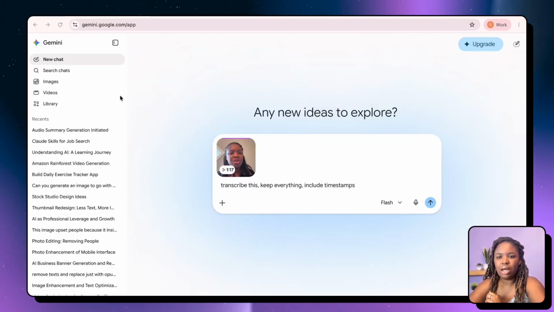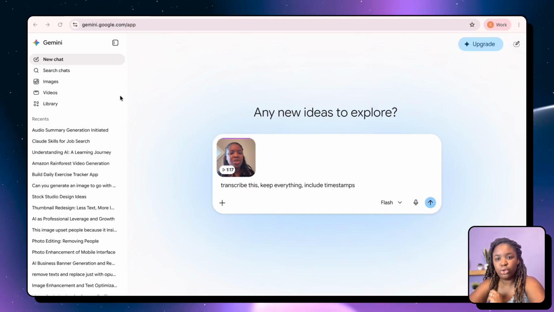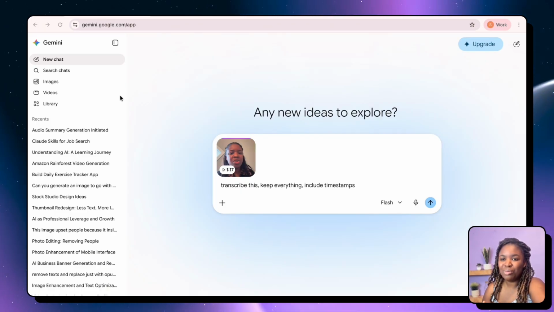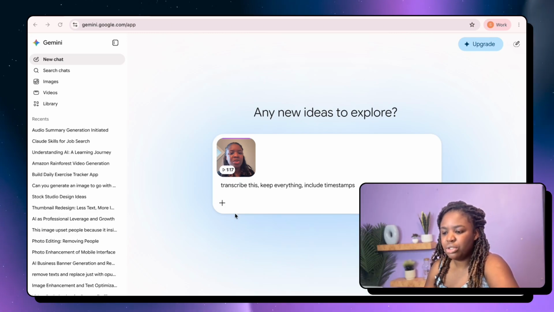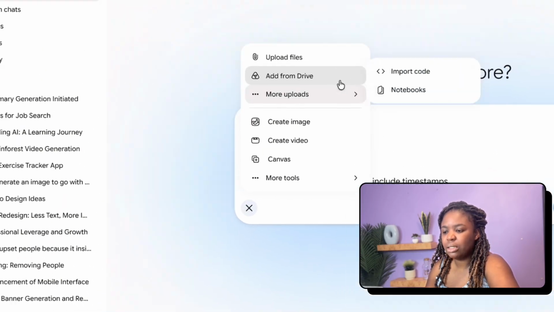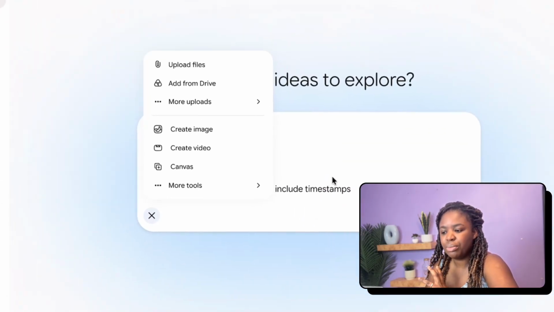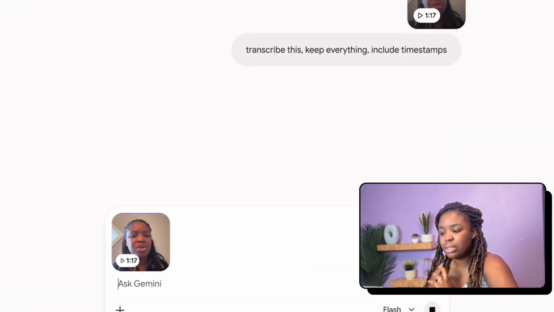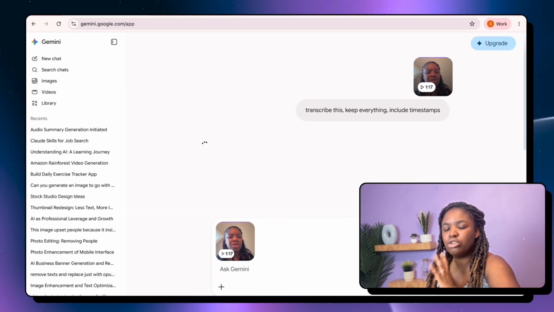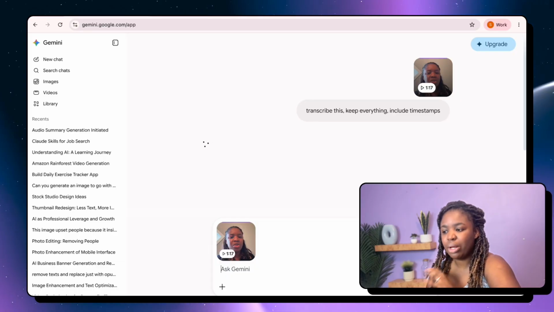So first one is that Gemini can transcribe a video for you word by word. And this is where a lot of people get it wrong. People don't know that Gemini has this functionality. But if you go into Gemini, you click the plus button, you upload a file and it happens to be a video, and you give it a prompt like transcribe this, include timestamps, and you click on submit. It's going to go ahead and transcribe the entire video for you word by word.